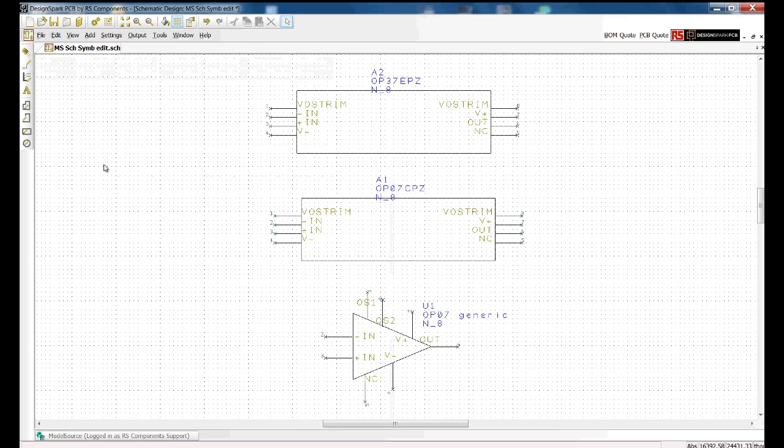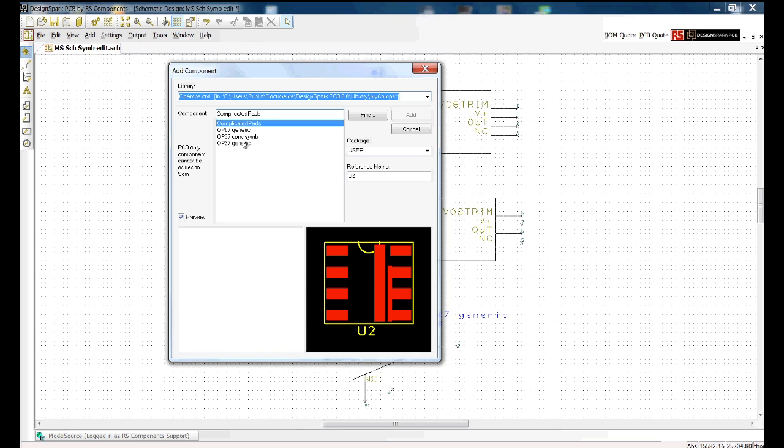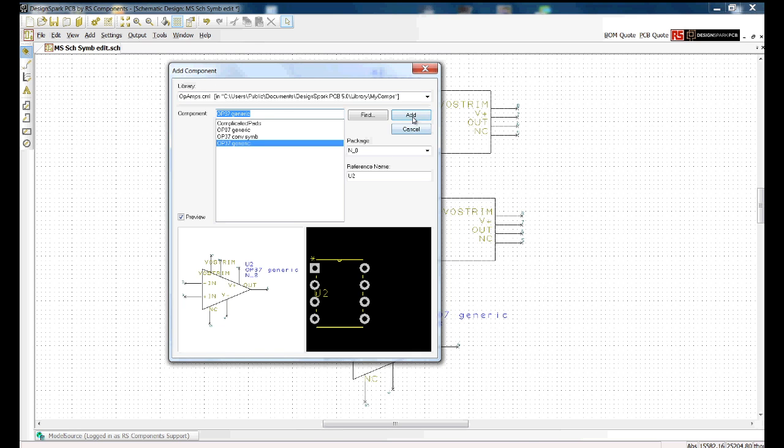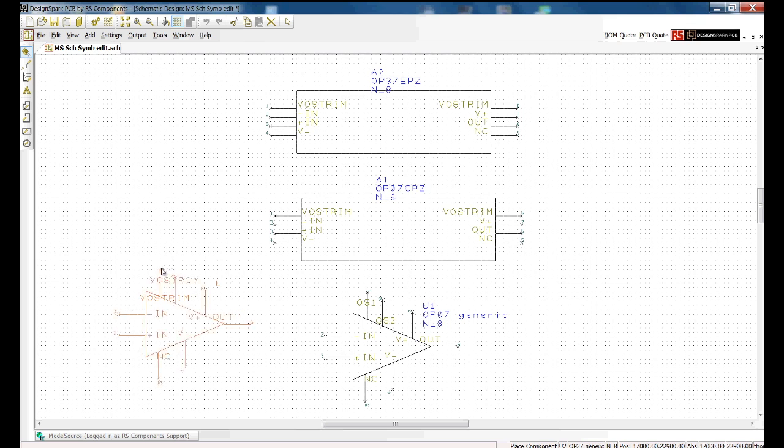On our schematic sheet, select Add Component, choose our new OP37 component, and here we have our new updated symbol.